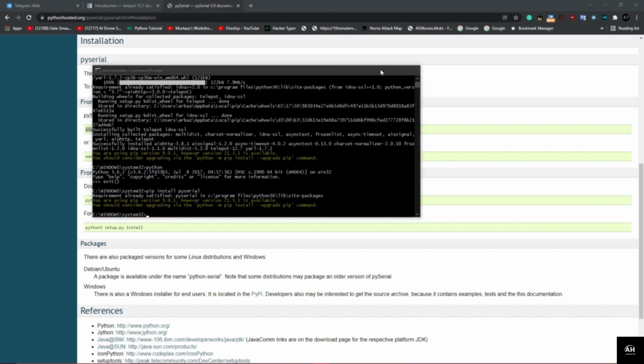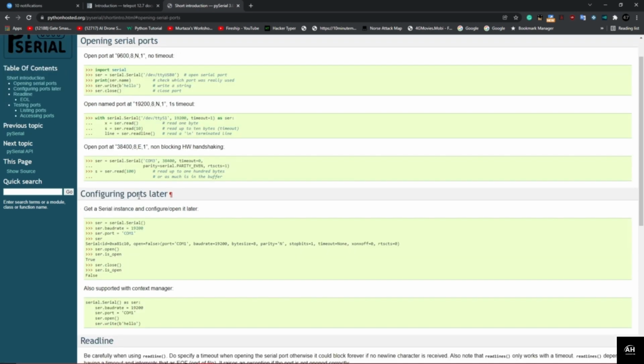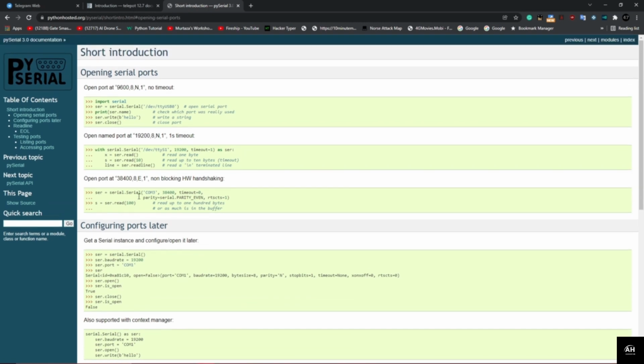So once we are done with it, we will minimize this CMD, and we will go through the documentation in here, and click on this open serial port. So basically we are going to be using the serial monitor to give the command, but we are going to be using our Python code which will be sending the command to our serial monitor. You can see here is the code snippet that we can use and refer to create our own code using which we can control the Arduino board.